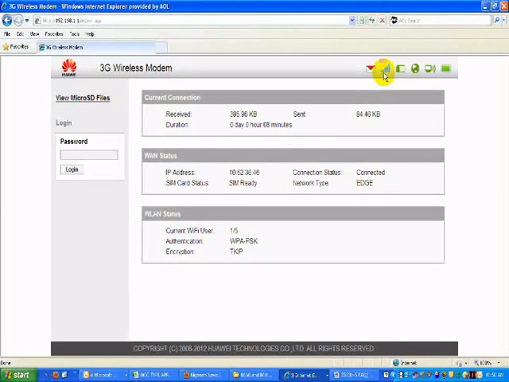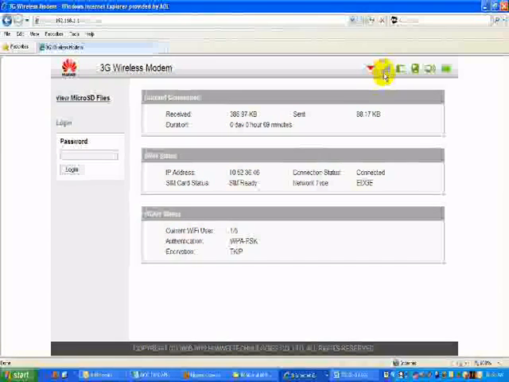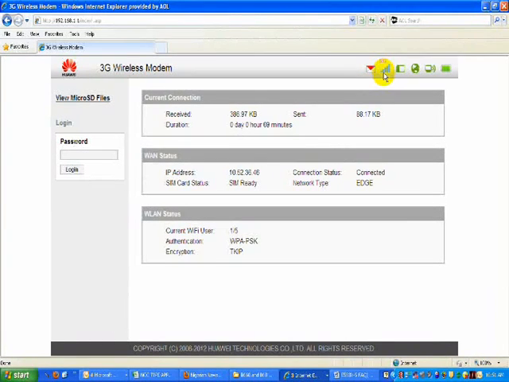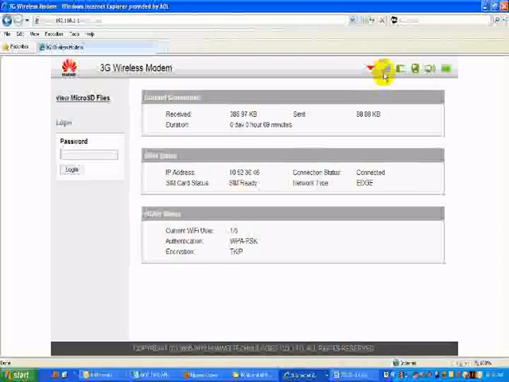And what effect will it have on you? The effect is that your browsing experience might not be very pleasing to you because your signal in that area is not very strong. So that is dependent on the signal per the area and not a function of the device itself.